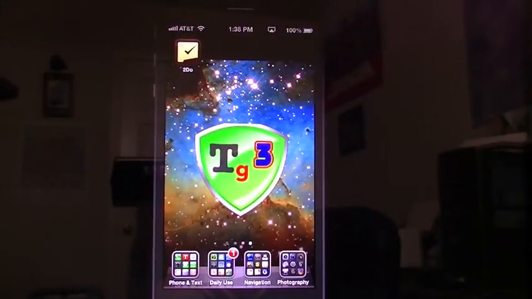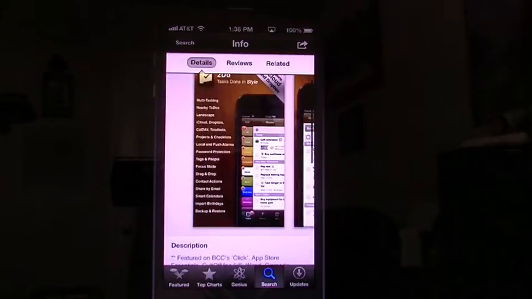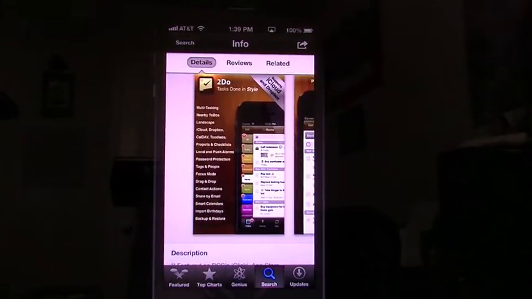Alright, today's app review and tutorial is going to cover the todo app. This app, as you can see, is called todo, task done in style. As you can see from the screenshots here, it gives you folders where you're able to add all your separate tasks and to-dos in there.